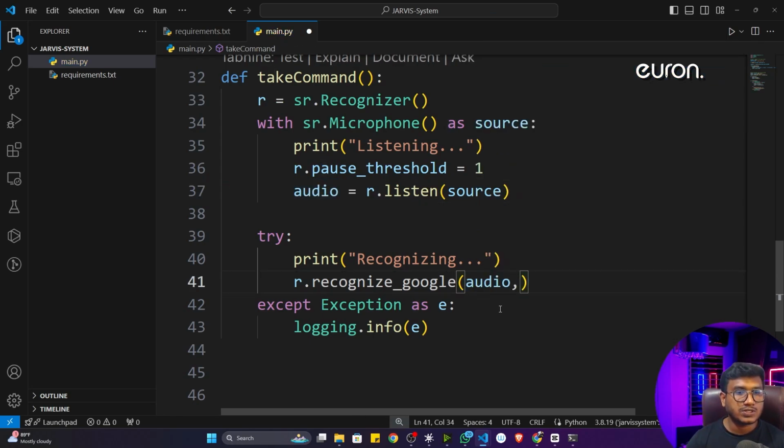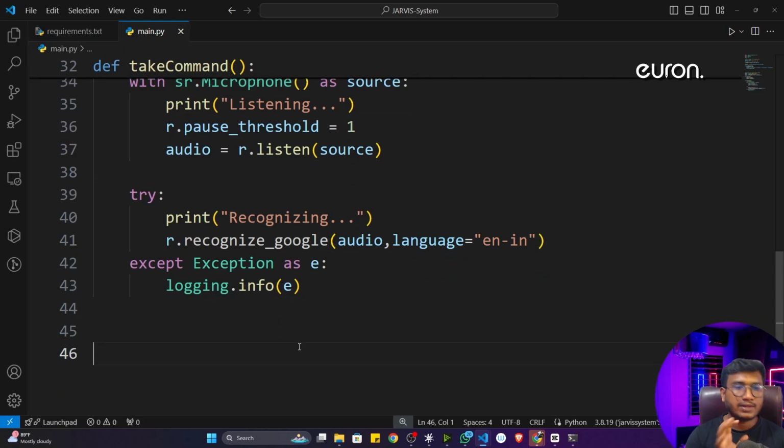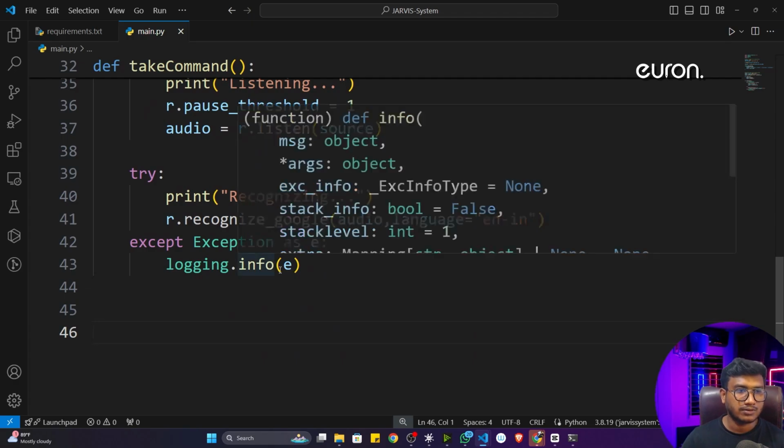And here you have to specify the language, that means the accent in which you will be speaking. Mostly I follow the English India accent, so here I'll write language. If you follow the American accent, you can give the American accent here as well. It's completely fine. I'll be speaking in English with an Indian accent. Everything is available in the documentation of the speech recognition library, you can check it out.